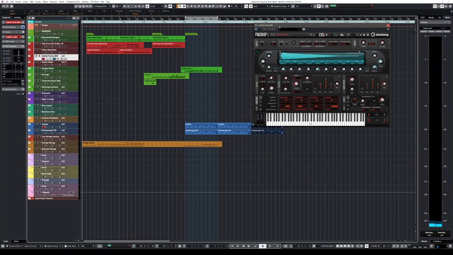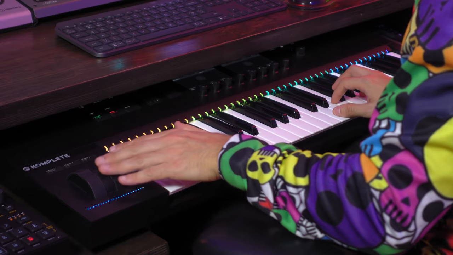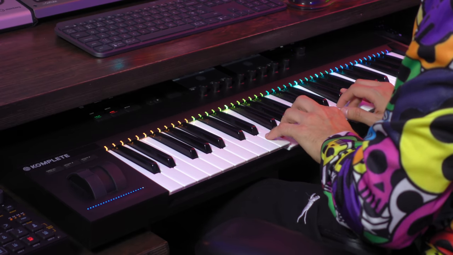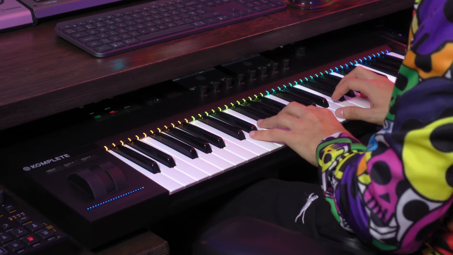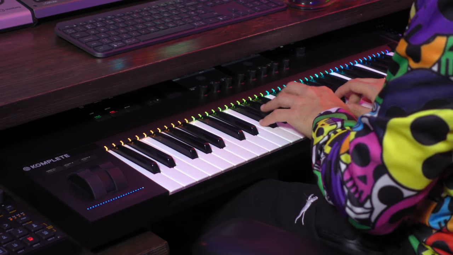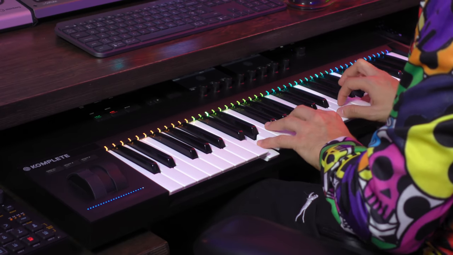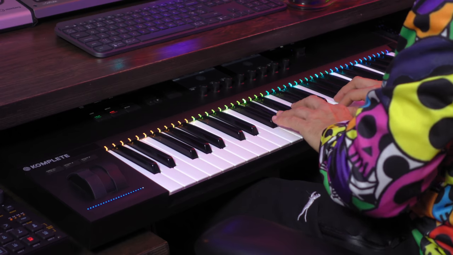I'm going to leave it very free at the beginning, so I'm not going to care about the metronome. I'm going to turn it off and let's record. Great. That's what I need. That's all I need from this really intriguing piano sound.